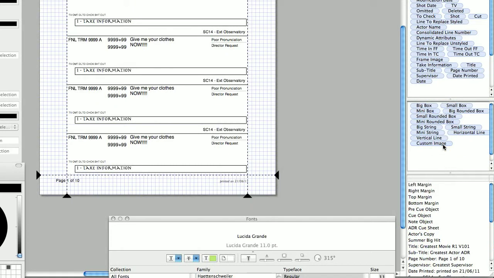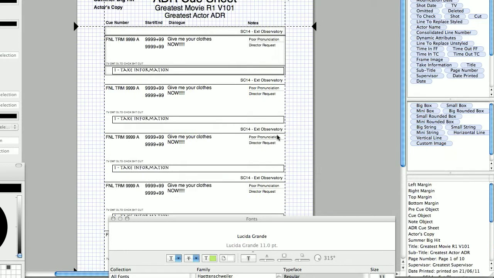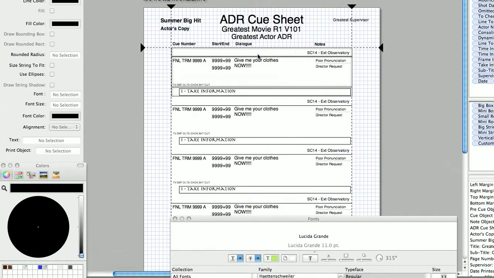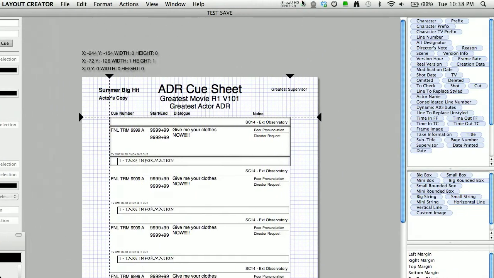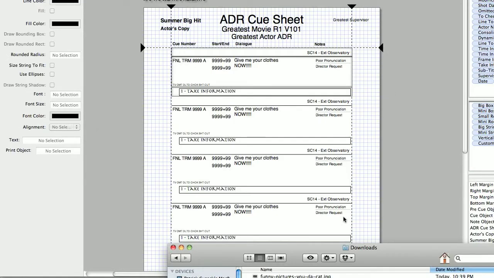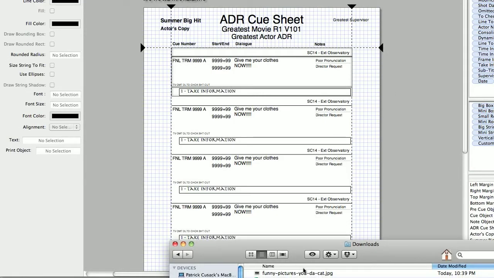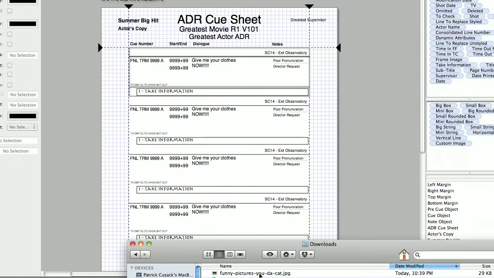So right here, this is custom image, but really, if you want to put an image in your document, you just grab it from the desktop. We're going to go ahead and grab a picture from just the desktop or from wherever.